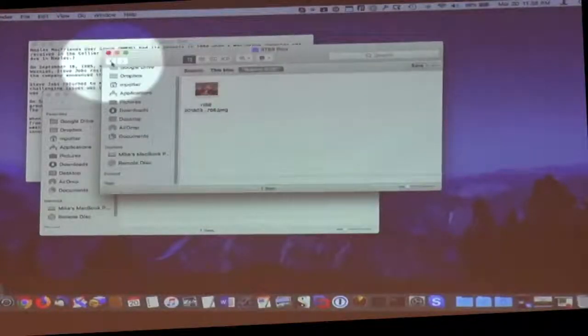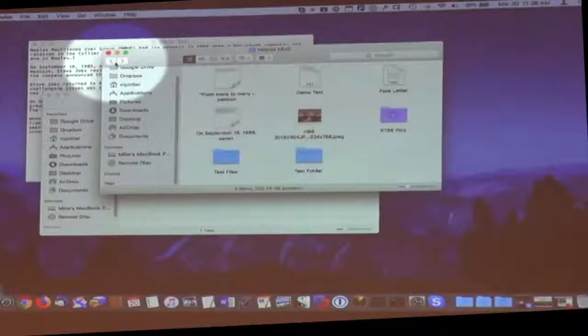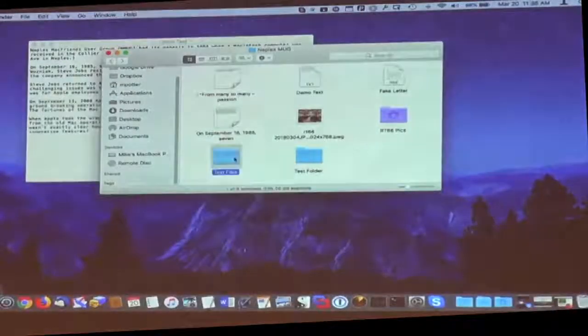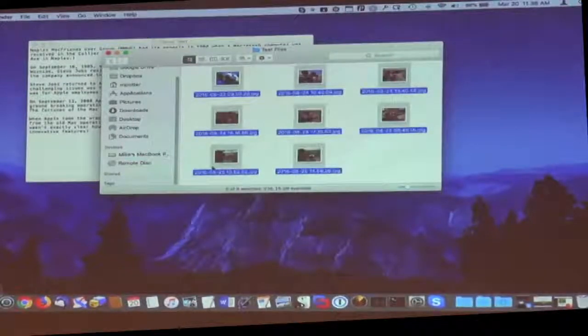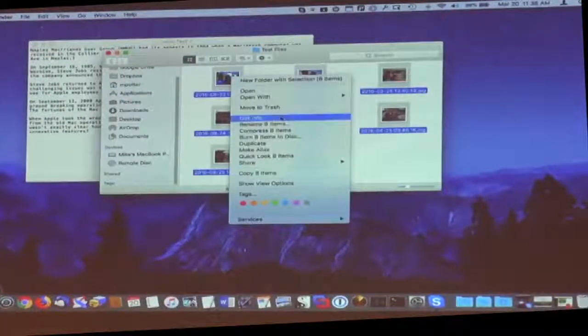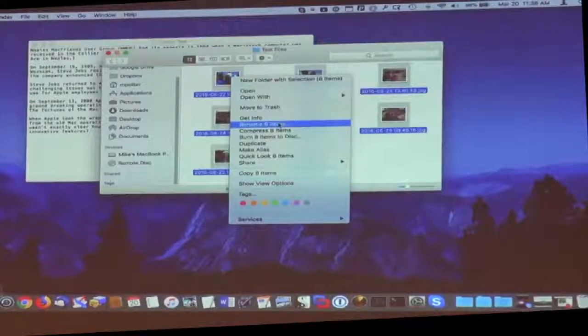Now, let me go back, and this may actually help you. Let me turn off that little spotlight there. With your genealogy question, I have this folder of test files here, and these are the original names. Now, one of the other neat things that you can do with the Mac is you can rename multiple files at once. So I have all these files together in this folder, and I want to rename them. So I'm going to select them all. I'm going to right-click and go down to rename 8 items. Yes.